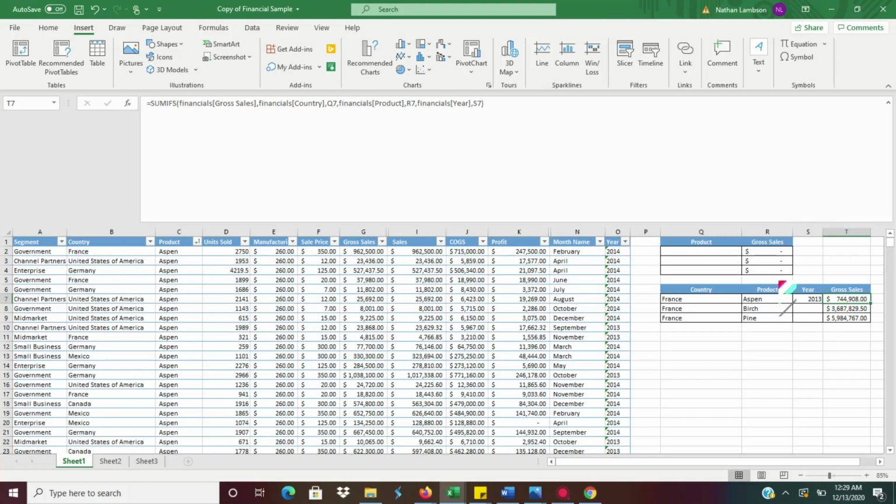And then because we've added this, we'd need to drag the formula down again. Then let's say we wanted to look and compare to 2014 in that same Aspen product. So we can see year over year, we've had a huge sales increase. If you wanted to look at pine as well for 2014, you can do that. You can still see that pine is a bestseller there.